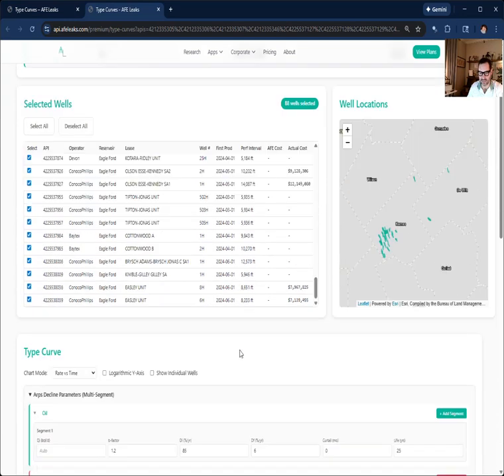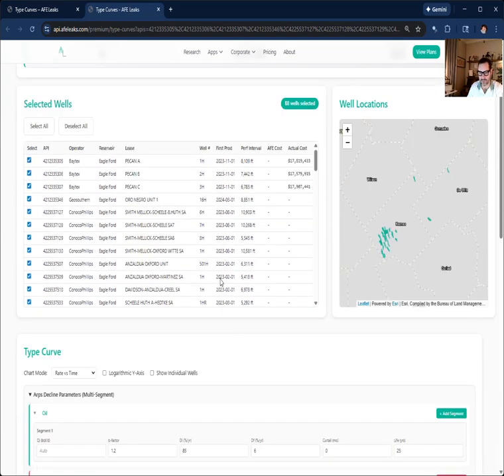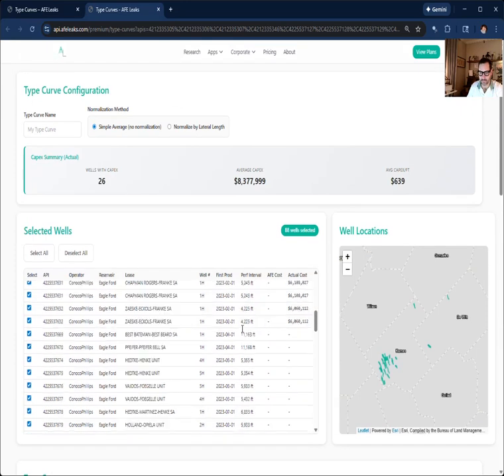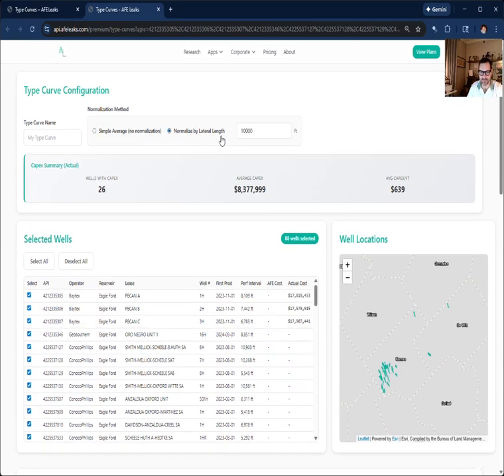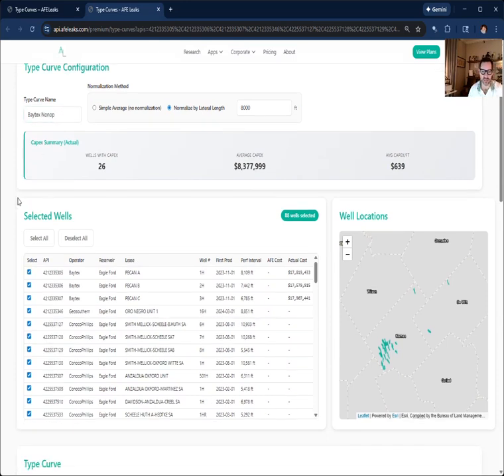And you can go and deselect and select wells you want, so maybe you don't want to see a specific one. I think for the most part, these are looking like on average 8,000 foot laterals, so we'll do an 8,000 foot lateral normalization here. We'll call this Baytex non-op acreage.